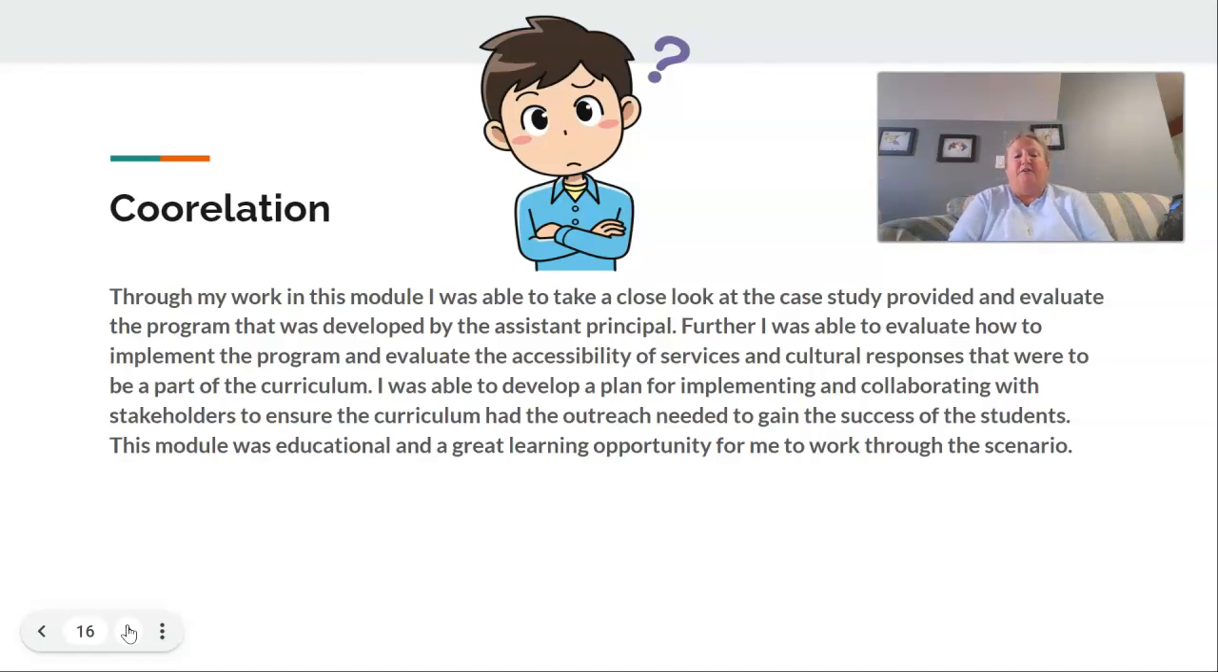Correlation. Through my work in this module, I was able to take a close look at the case study and evaluate the program that was developed by the assistant principal. Further, I was able to evaluate how to implement the program and evaluate the accessibility of services and cultural response that were to be a part of the curriculum. I was able to develop a plan for implementing and collaborating with stakeholders to ensure the curriculum had the outreach needed to gain the success of students. This module was educational and a great learning opportunity for me to work through this scenario.